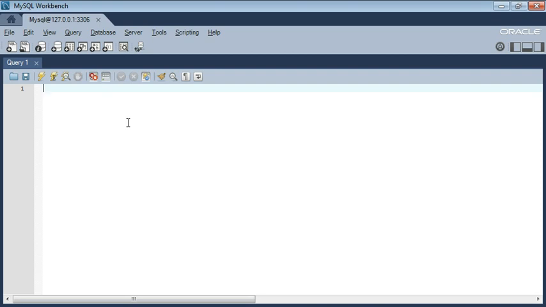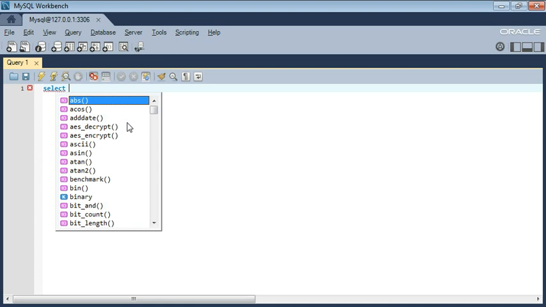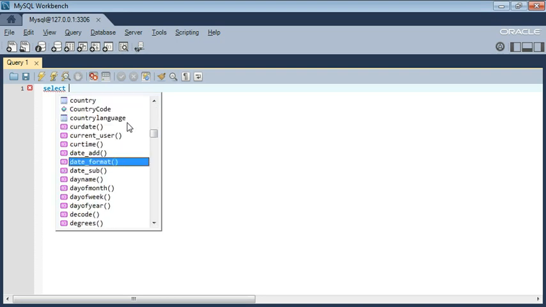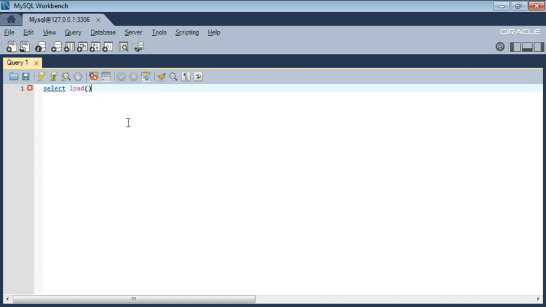So first of all, we start by typing in select, and then if the function menu doesn't pop up, you can press Control Space and it'll bring up the function menu. You can page down and find LPAD, which is the left padding, and I'm going to put that in.